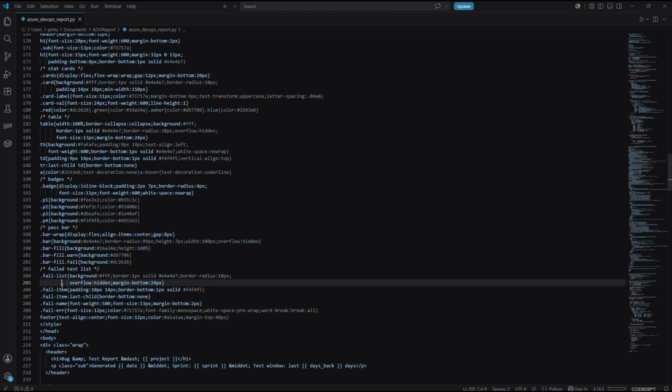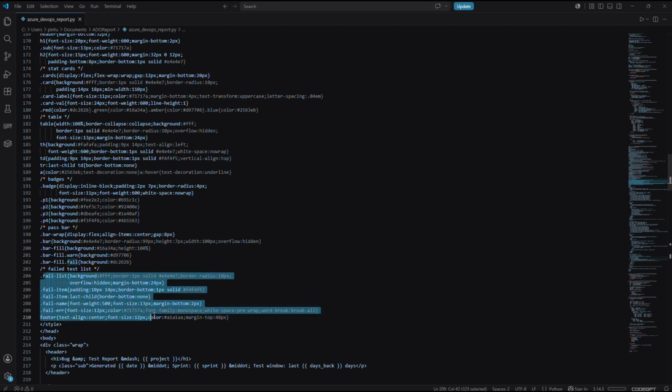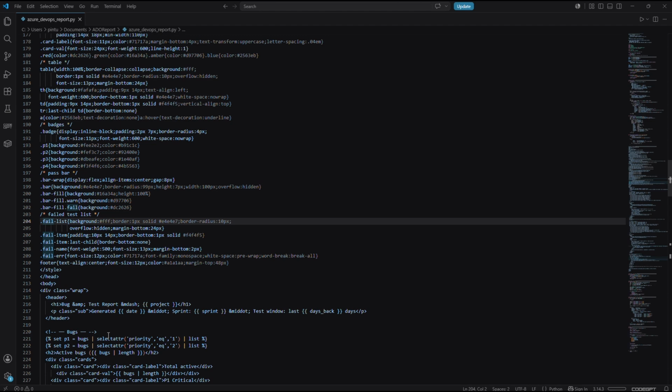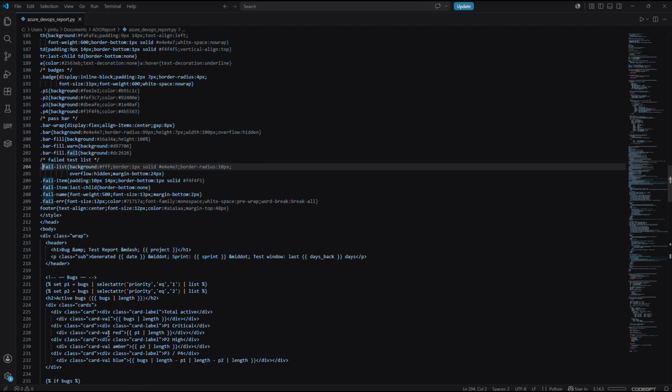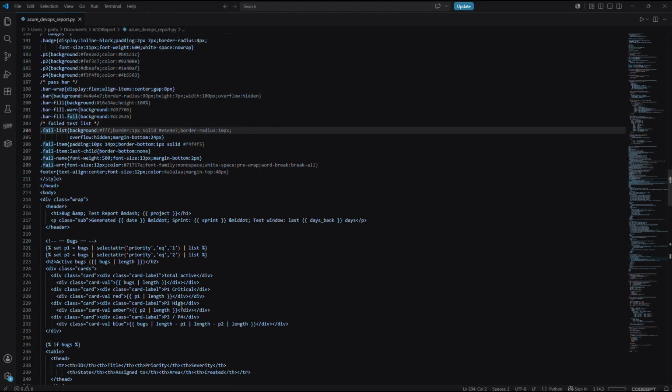Then the pass percentage bar that you are seeing is mentioned over here, and the failed list template part over here. Depending on your need, if you need to make some adjustment to the color coding or some styling, you can update this template. Otherwise, you can use this as it is if you are fine with the UI.